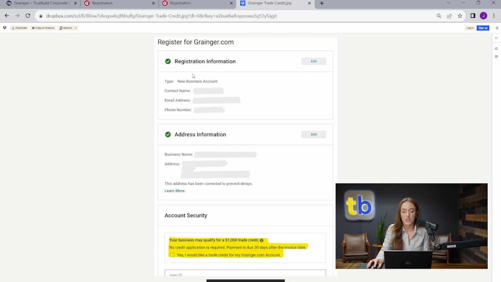You put in the registration information for your account, your address, and then here it's highlighted in yellow on this screen. That's not the way that you'll see it. It'll just appear in black and white, and it'll just say your business may qualify for a $1,000 trade credit. You'll hit yes on that little box, and then you will have net 30 terms on this account.